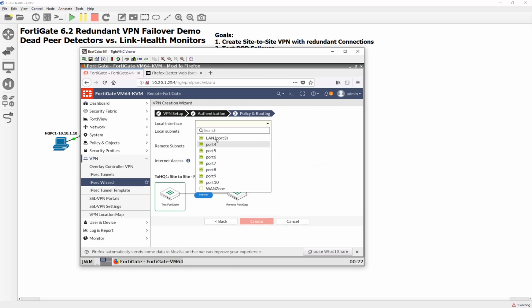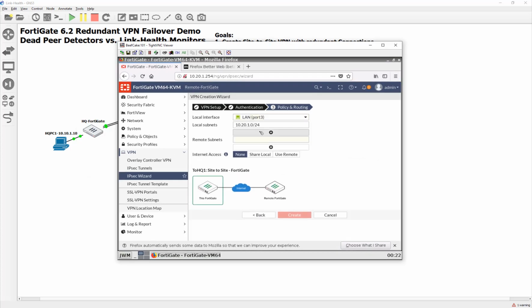Here we're going to pick LAN. Come on, buddy. Okay, my whole computer just suddenly froze. Did I finally... okay. I thought that melting comment finally came true. All right. 10.10.10/24. All right, we'll hit create.